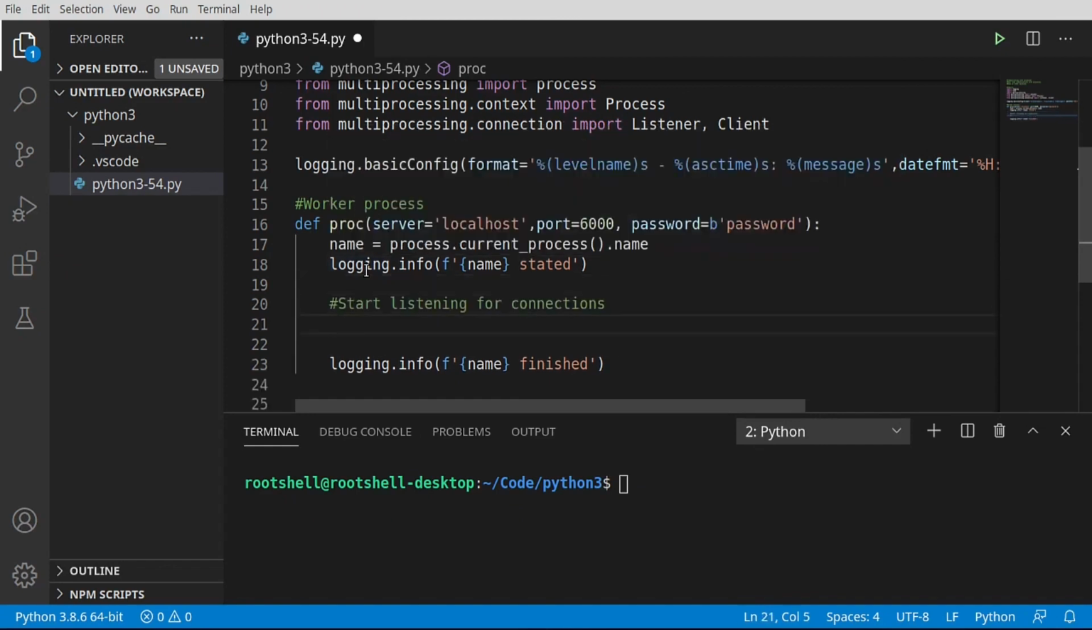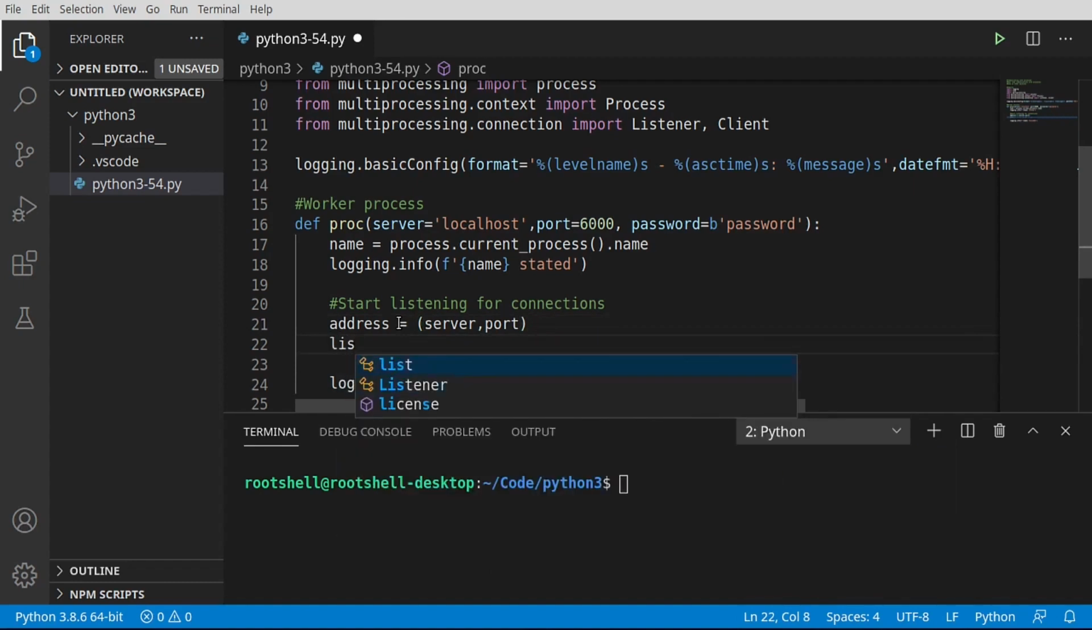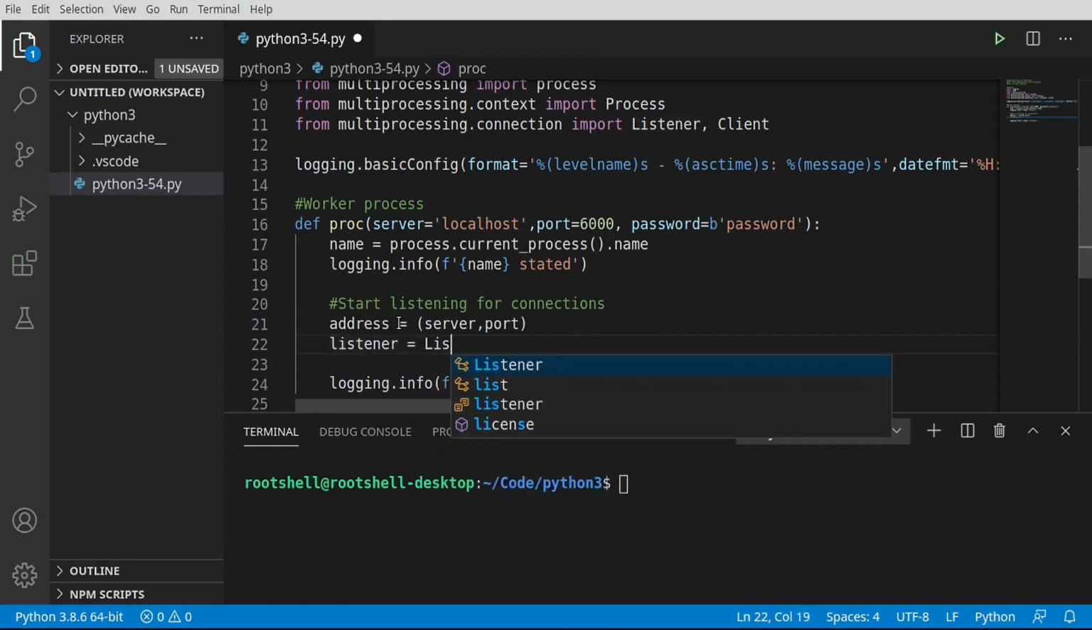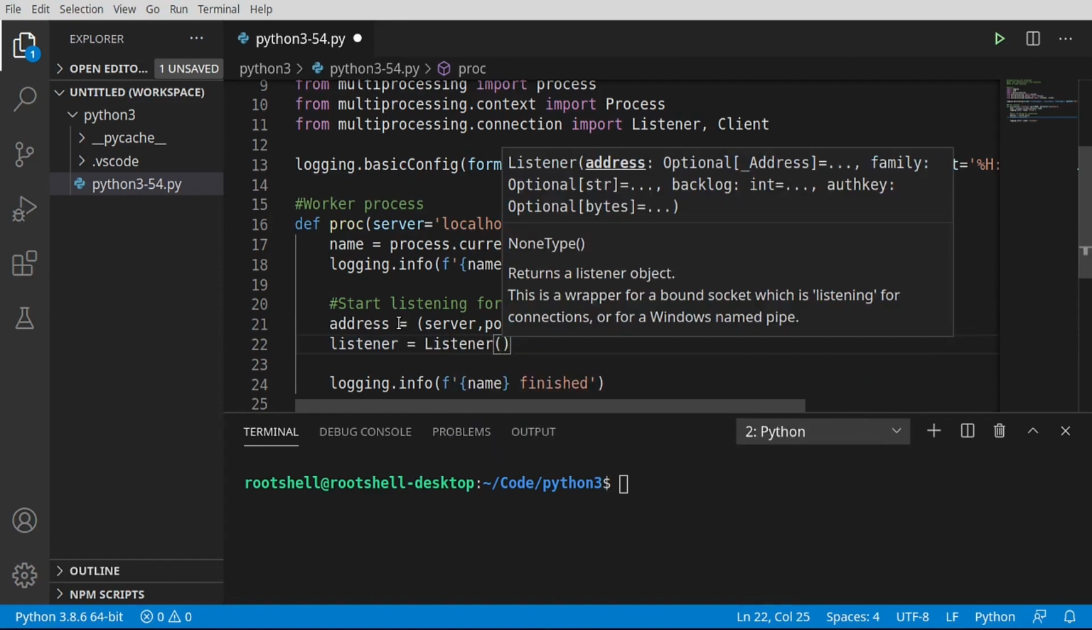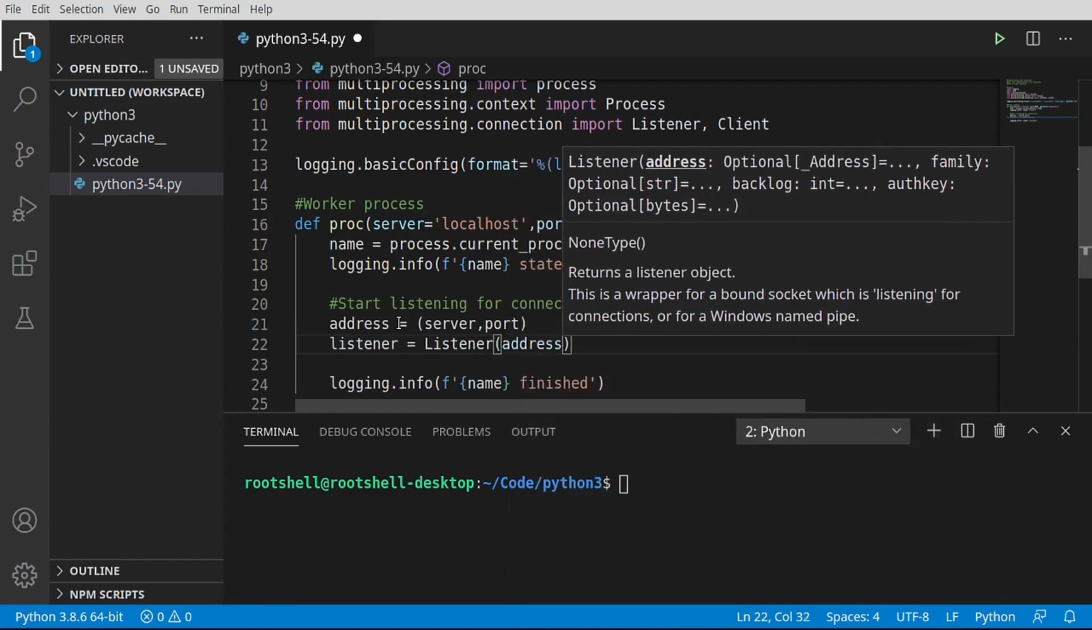So we're going to start listening for connections. We're going to take the server and the port and smash them together in one variable called an address. So I'm going to say address equals server and port. There we go. Now that we've got that, we're going to go ahead and make a listener. I'm just going to lowercase that. And the listener is going to take an address, simply give it the variable we just created.